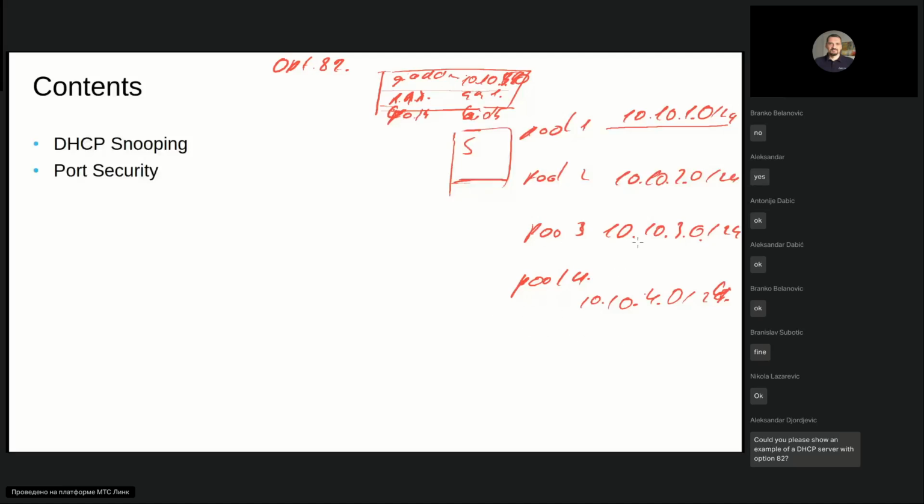For example, it should have the remote ID switch 1 and the ports range from 1 to 20, port ID range. And then if someone comes with this identifier and with this range of ports, then we will give them some addresses from this pool.